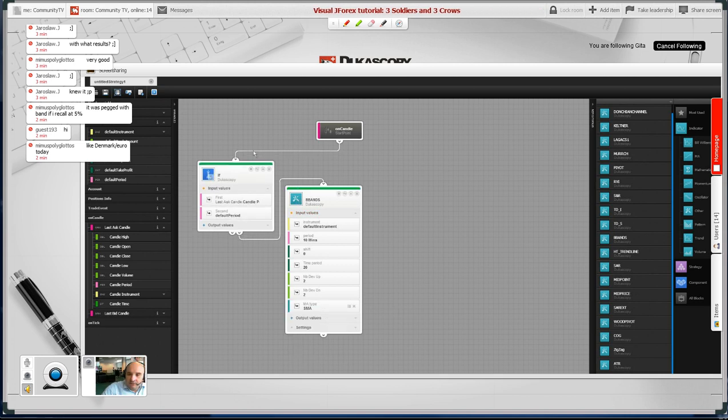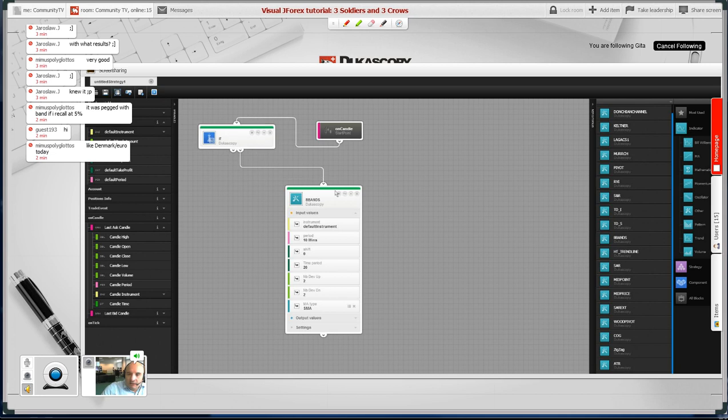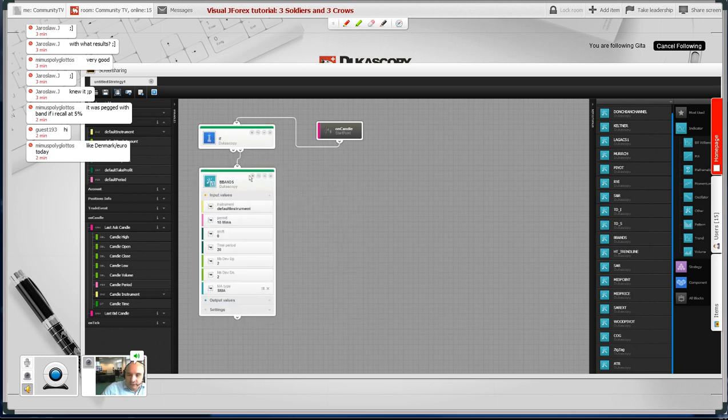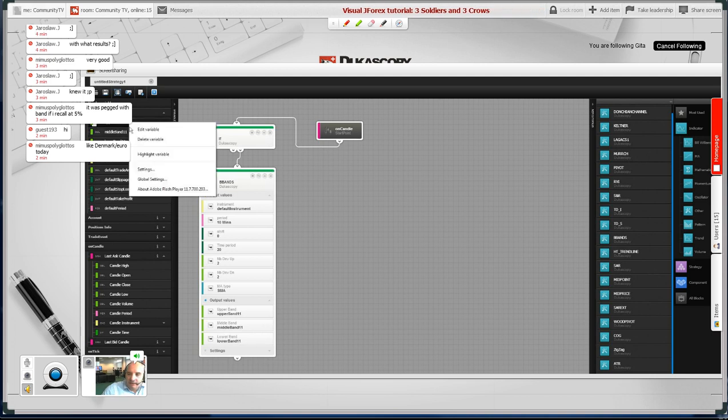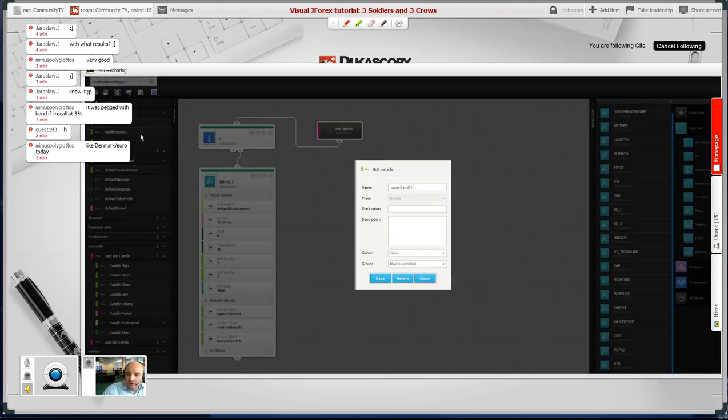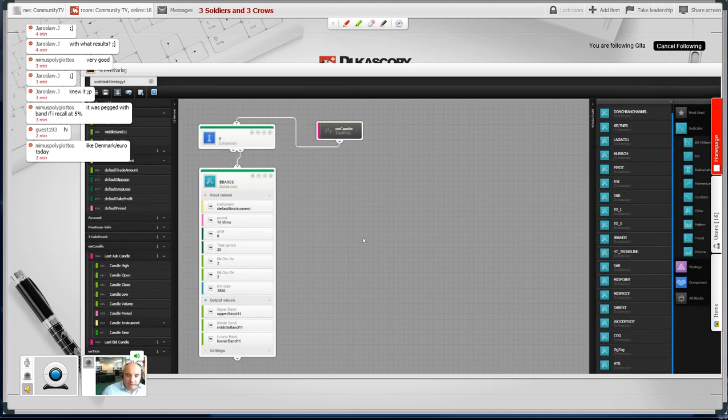So I'm going to minimize this one. And here you see the output values. So these variables, they have been auto-created. They are here. So I can change the names, of course, just by right-clicking and edit. But I'm happy with the names that have been auto-generated. They are quite relevant, so we're fine.